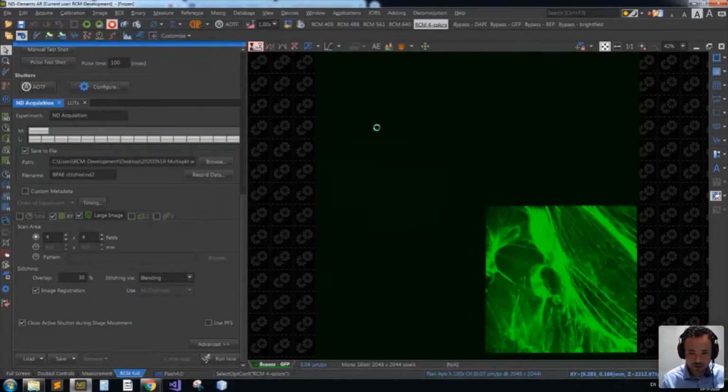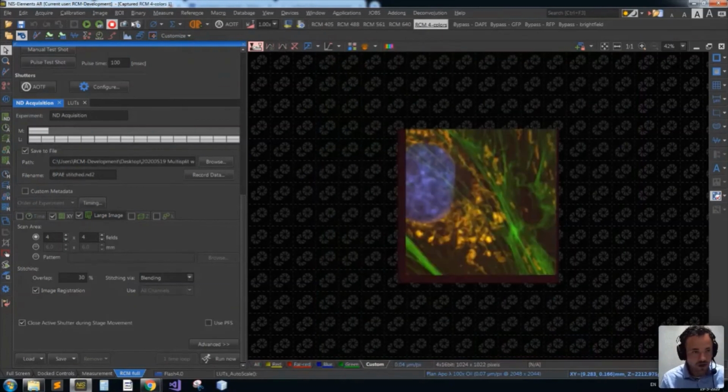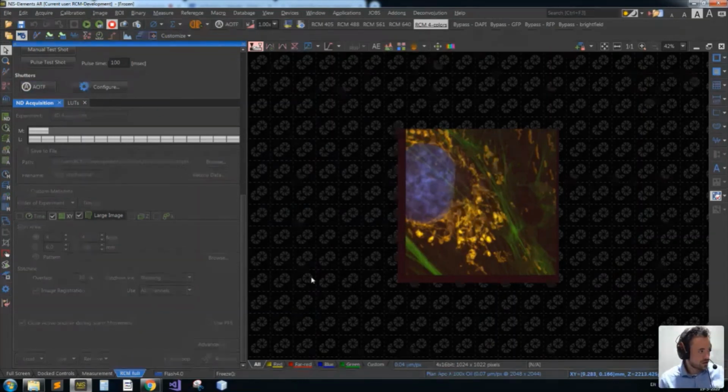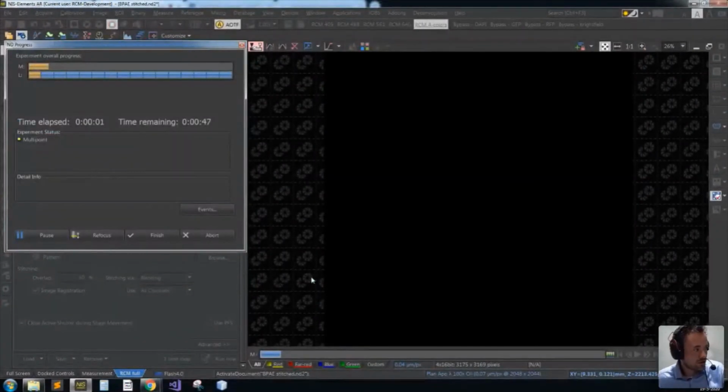This is again going to give me 4 channels at the same time. I will slightly enhance the focus here. I was not completely happy with that. Here we go. This is more focused. Okay. And now we can run this. So this is just to illustrate that this also works with whatever experiment you want to do, stitching, time lapses. The RCM serves as a camera, so it will do all these things.